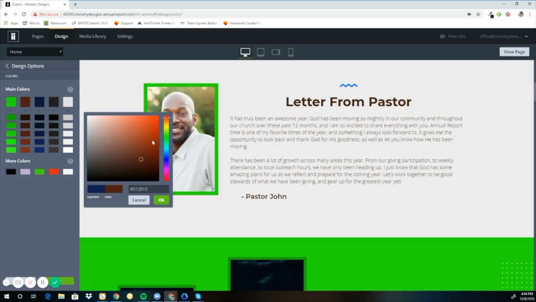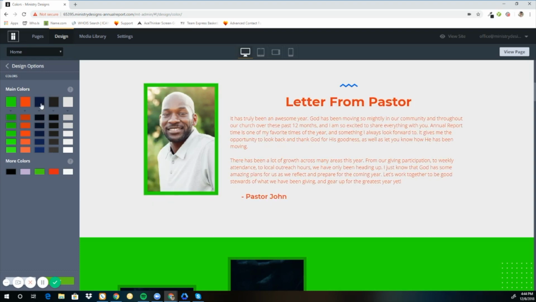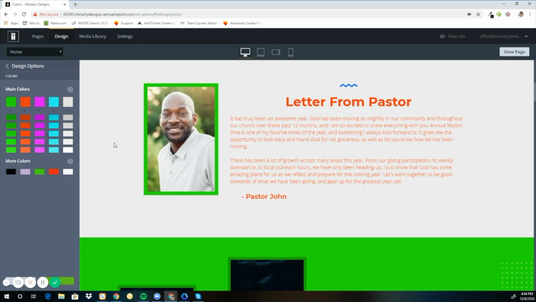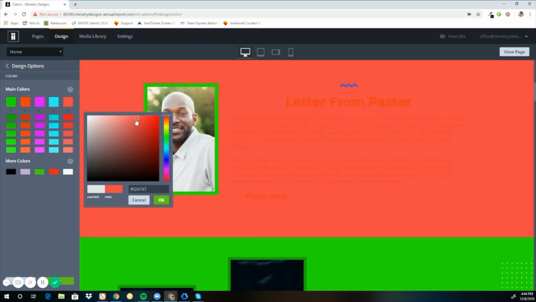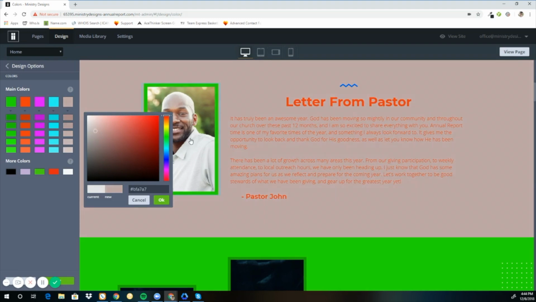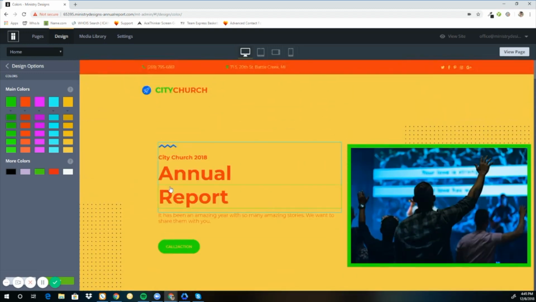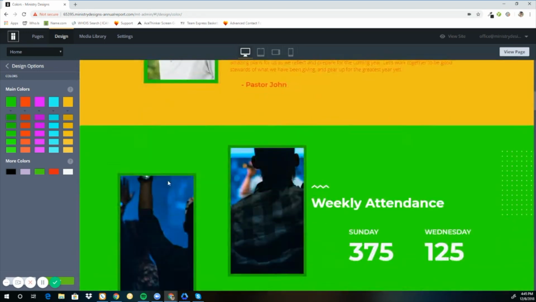Maybe I'll make this one a bright red orange. And we'll get real crazy and make this magenta. We'll even top it off with some more colors here. So with that, you can see that we have completely changed the entire feel of this annual report template.